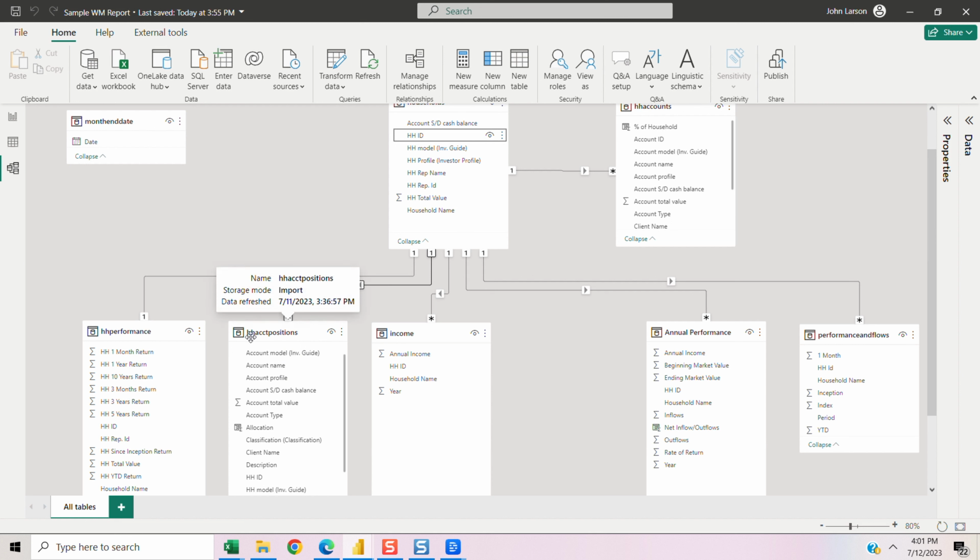And as you recall, the household account and positions table, the level of detail in this table is at the position level. So of course you'll have a household ID repeated in each row for each position within the household. So again, this is a one-to-many relationship between these two tables. So now I'll go into the visualization area for creating the reports.